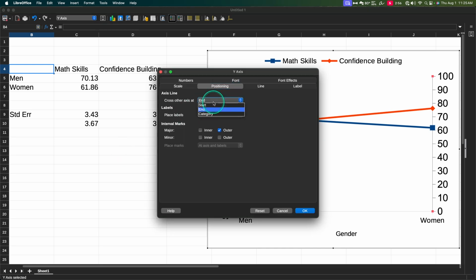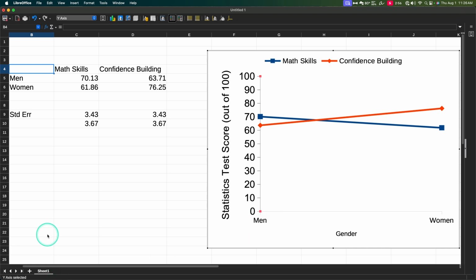I don't know why. So we do have to put it at start at category, and we only have men and women. I don't necessarily like that, but we may be stuck. Okay, let's do that. We'll see if we can make that change on the y-axis side. Okay, so y-axis is done.